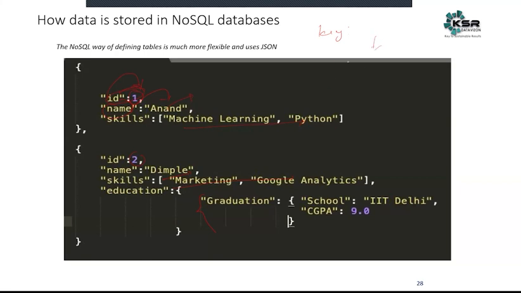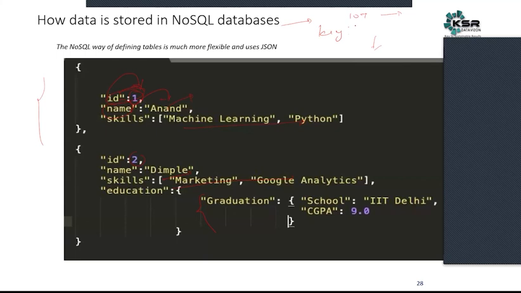We have flexibility. We can do predefined schemas in relational, but these are schema-less. There is no table, there are no schemas. So where does NoSQL come into the picture? Whenever an IoT device is being developed and producing data, or data is coming from social media, these all come into the picture.